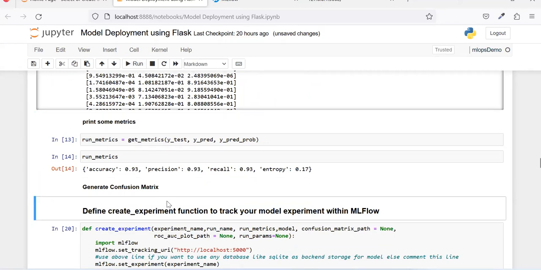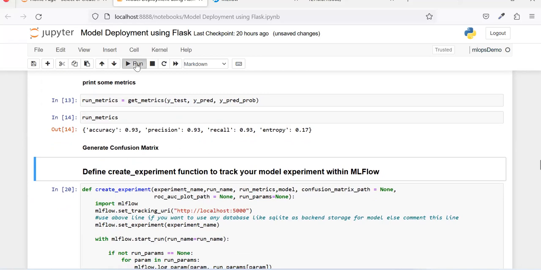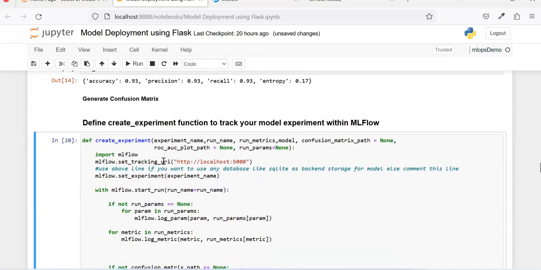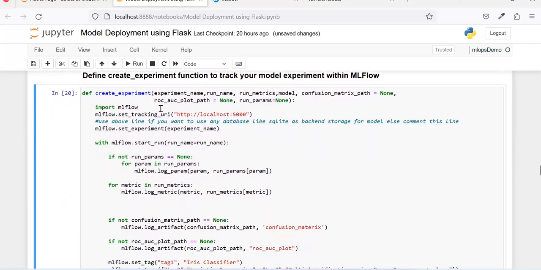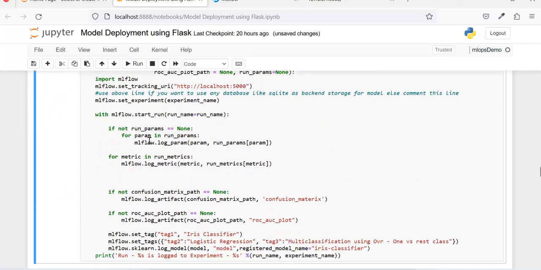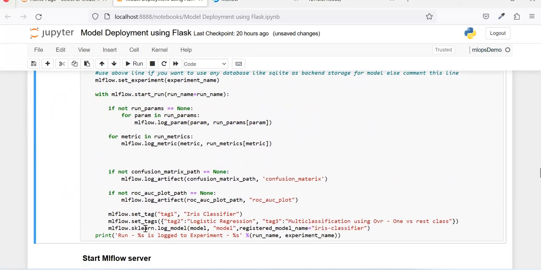So that's fine. Now the next thing, the important one, which will be needed for today's session. Here I'm defining a function. What it will do is create an experiment within MLFlow, and then it will register a model with the name of iris classifier.